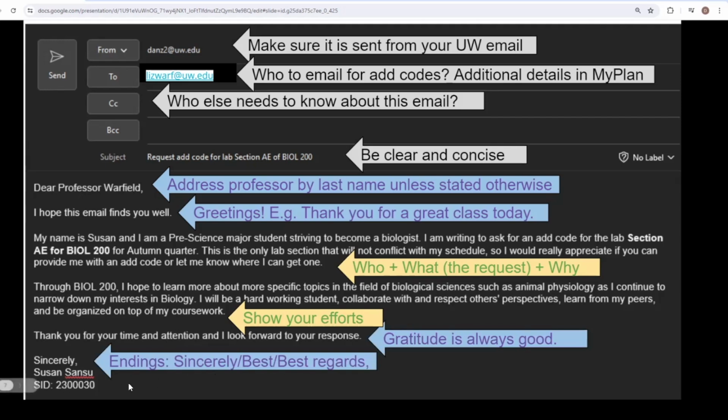And then finally, also for sure include your student ID, because that allows professors to, one, know you are for sure a UW student, but also, if they have the ability, to look you up in the system as well.